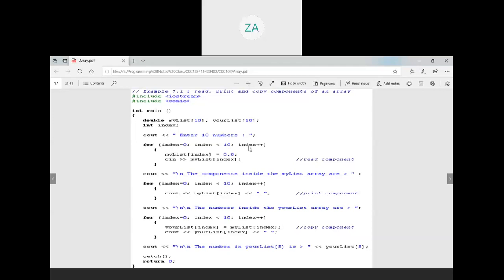Okay, i plus plus. Plus plus ni because we need to scan through the position of the array. Satu-satu dia akan go. So dia kata my list index equal to 0. Okay, dia kat sini dia bersihkan dululah. Yang ni dia punya purpose is to clean the content of the array.